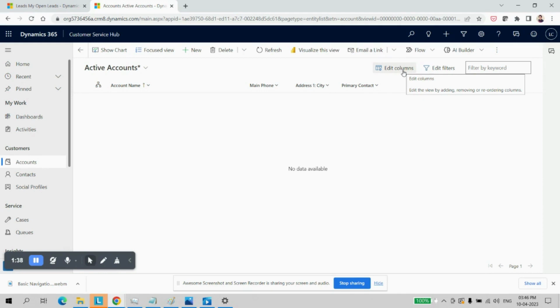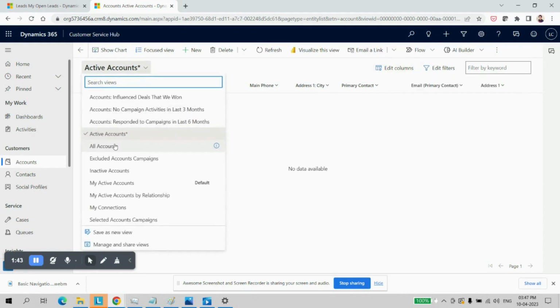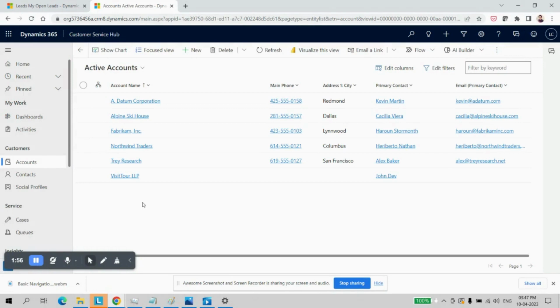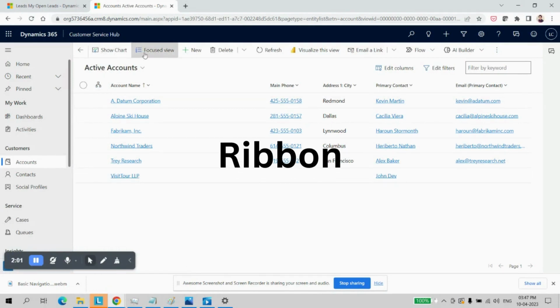Now move on to the next component, the ribbon component. So first we will just change any of the views. Okay, so we have opened any of the views available. Then at the top side you can see there are multiple options available. So these we call as a ribbon, and this ribbon is customizable and we can have different actions we want to do.